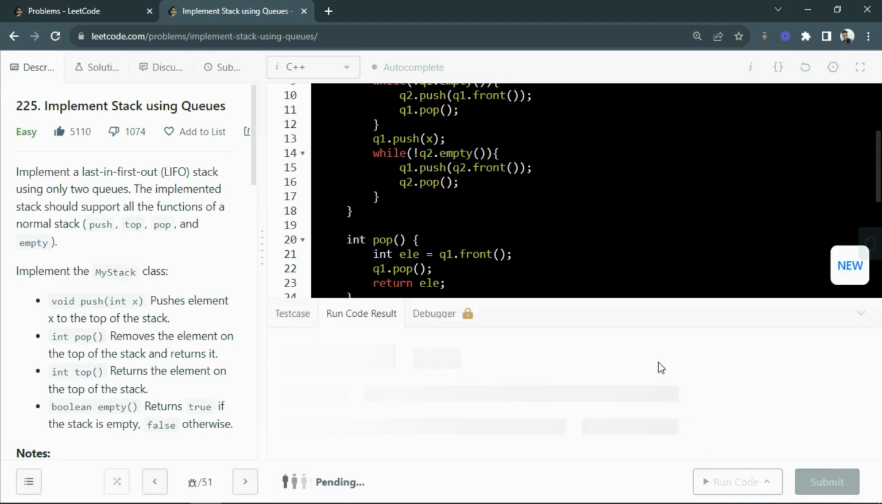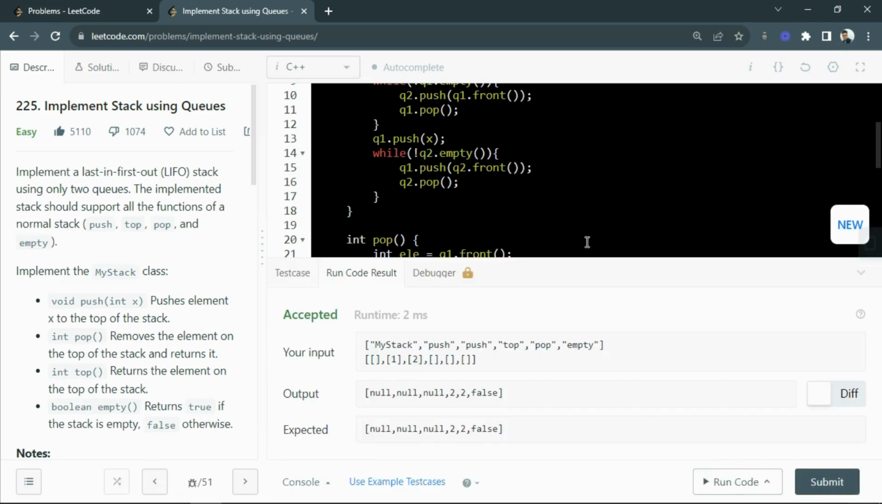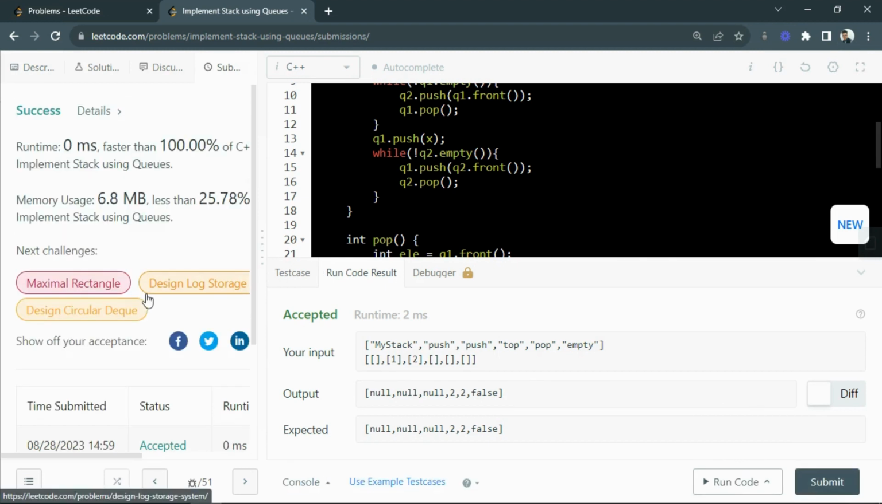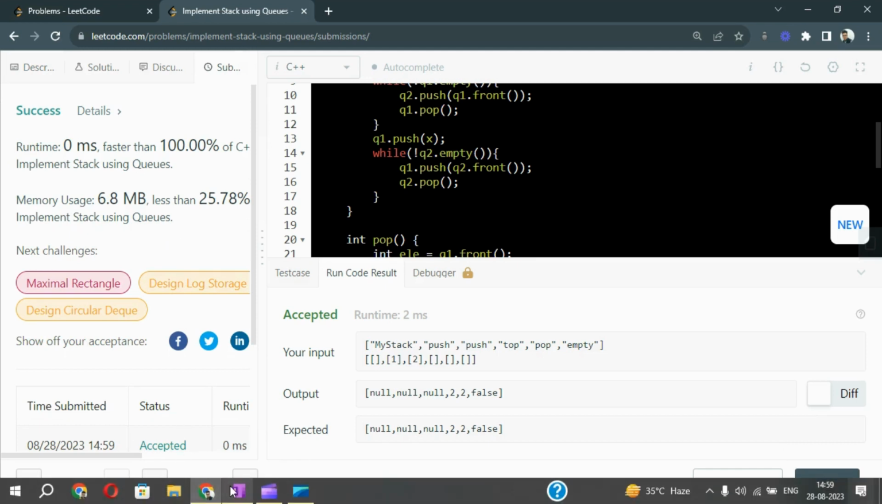Let's see if sample test cases are passing. Yes, it's passing, and now we'll submit. So all the test cases are passing.